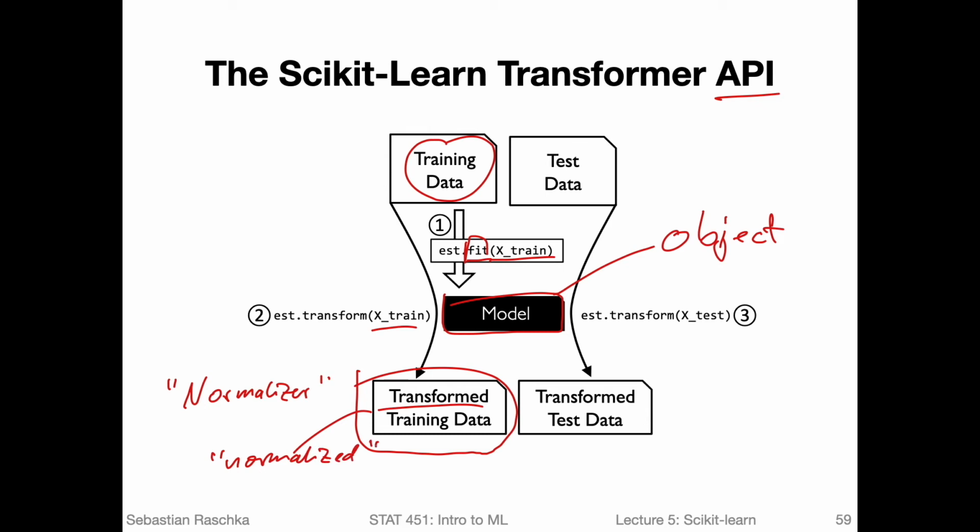After fitting the transformer object or model on the training set, we can also use it on the test set or on any new data set. So we have a new data set here, and then we would call transform, similar to the training set. Note that what's important here is that we only call fit on the training set. We don't call fit again on the test data and so forth.